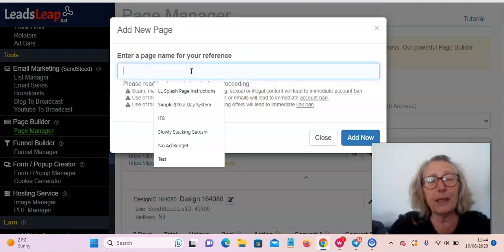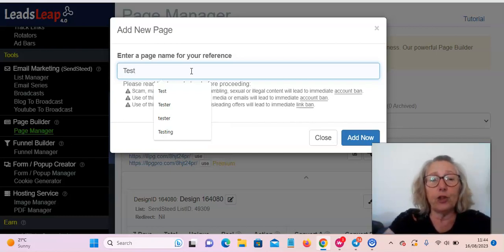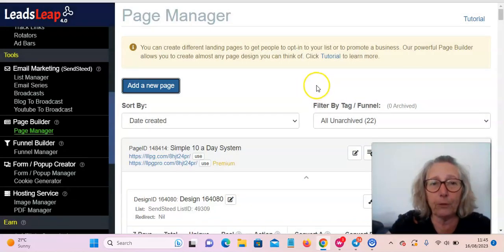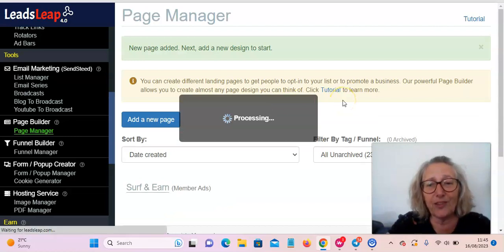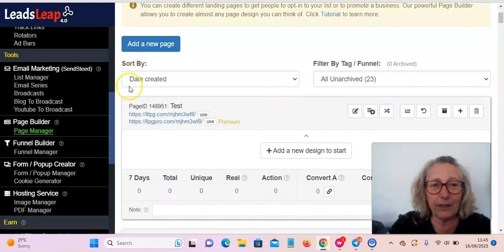Now I'm just going to make a test page for now, because it's really just to show you what you can do. So just a name for your reference. Add now, and you wait while it updates. It hasn't done it yet because that's another one that I did a few days ago, the simple 10 a day system. It's processing very slowly this morning. It always is when I'm doing a video for some reason. I think it waits for me. Right, okay, so here we have it underneath.